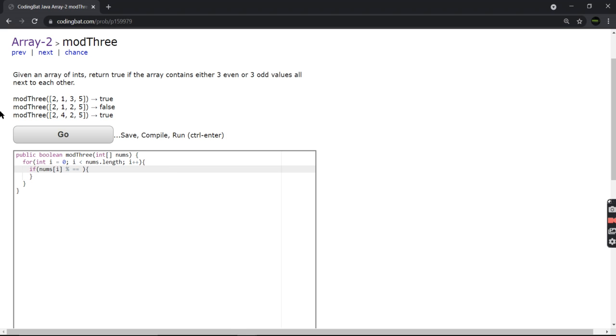I need to use the mod clearly, right? nums i mod 2, right? So if it's equal to 0, then it's even. And if it's even, what are we gonna do? Even plus plus. Let me create the even variable right now. Set it to 0.